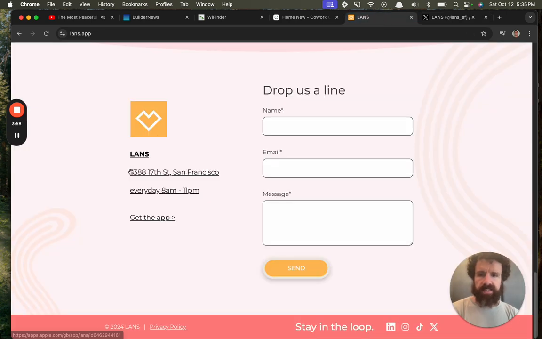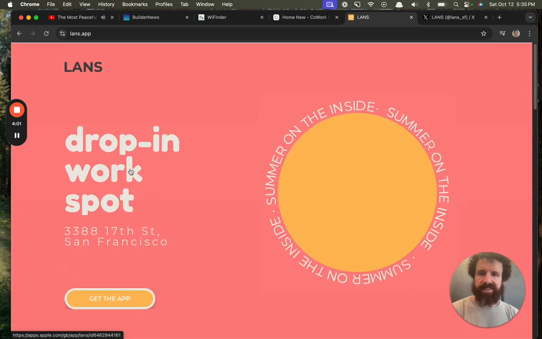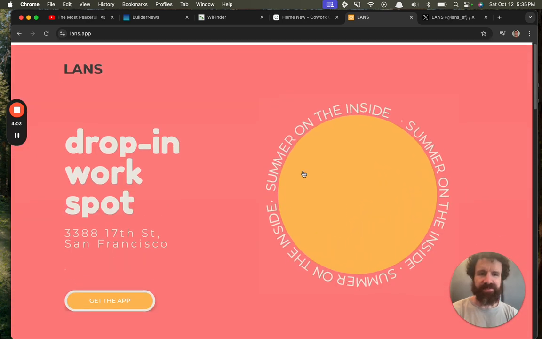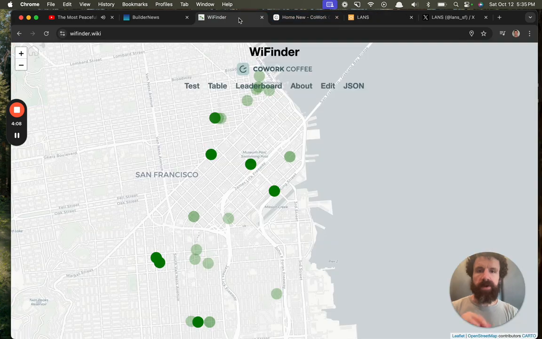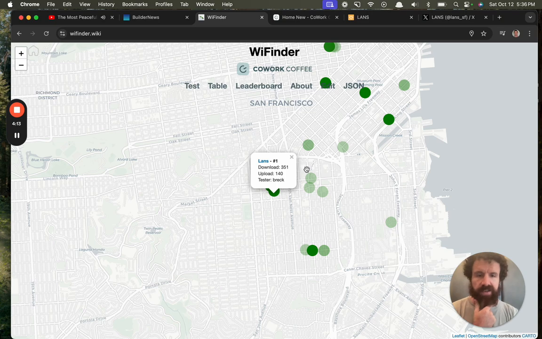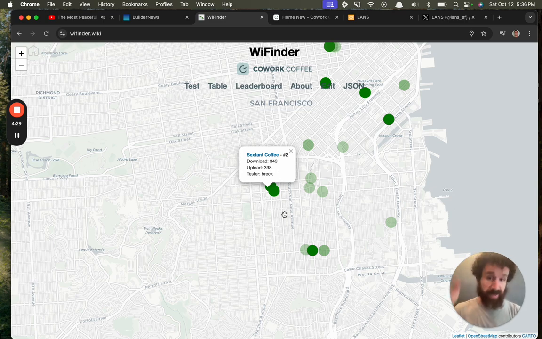Anyway, LANS, Local Area Networks. I don't know if that's what it stands for. This was awesome. Oh, by the way, I forgot the best part. Look, I put on WiFinder here. Look at this internet speed. This is the fastest internet speed we've seen yet on WiFinder: 351 megs download. Though I have to say, the Sexton Coffee right around the corner had a ridiculous 400 megabits per second upload speed. That's the fastest upload speed we've seen.